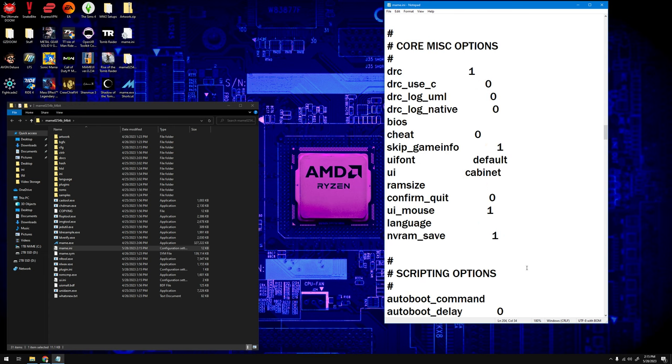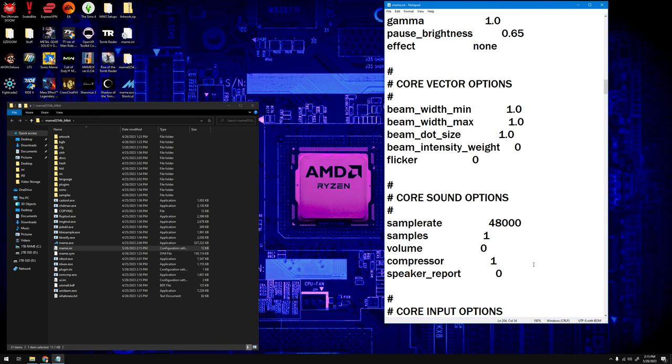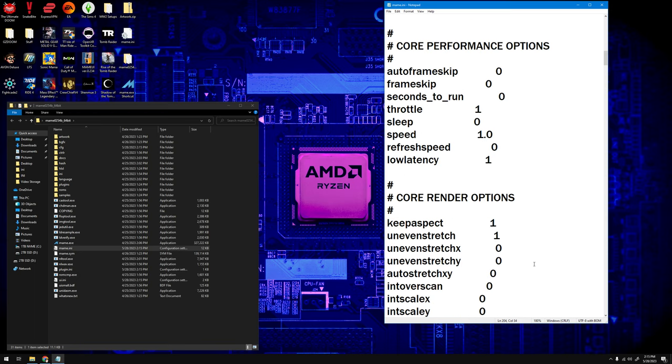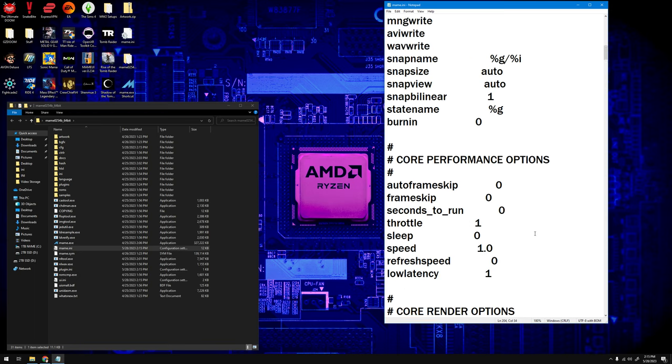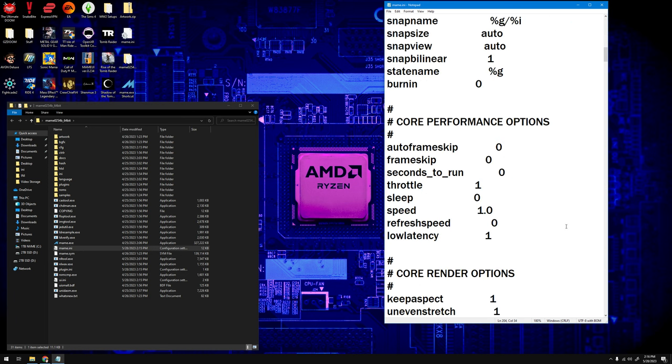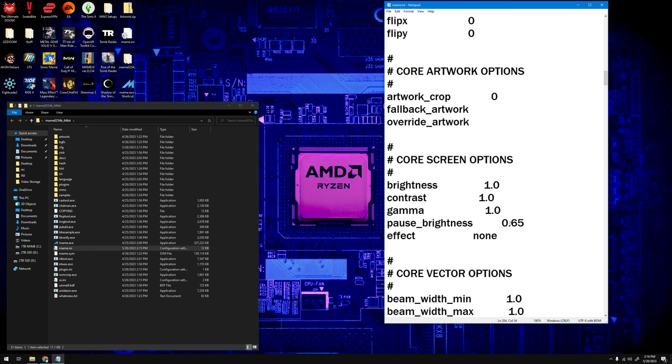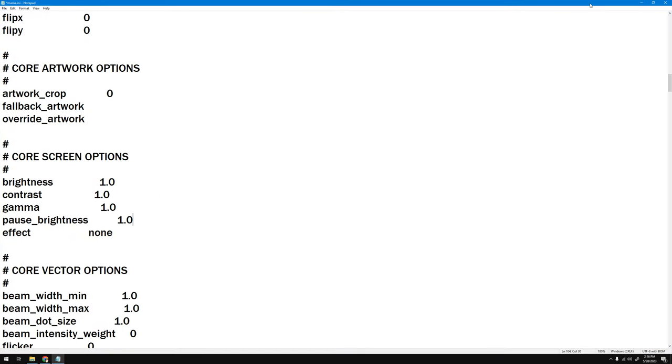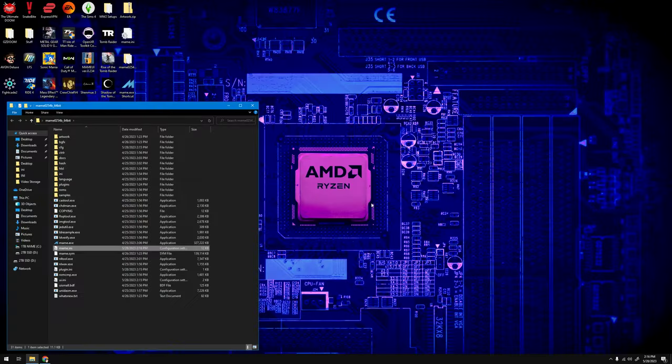And then don't really need to change too much else in here, except for I'm going to come up here to, oh gosh, where is it? Pause brightness is where I want to go. So let's find that pause brightness. Here it is, pause brightness, 0.65. I'll put that at 1.0. So if I pause the game, it still looks the same. It won't dim the screen or whatever. But anyways, that's good enough for right now. Let's just save it. We can close it.